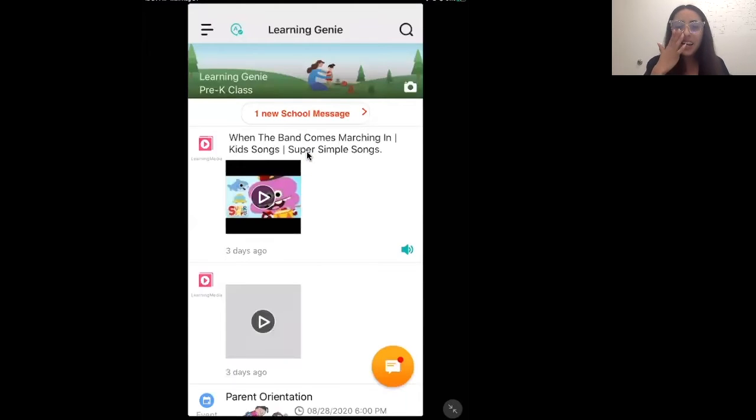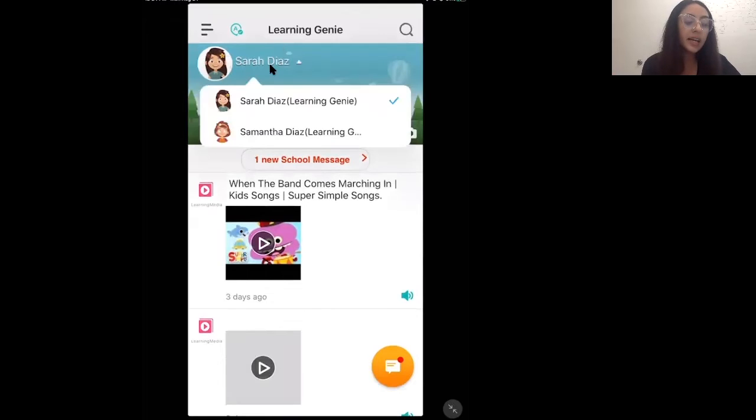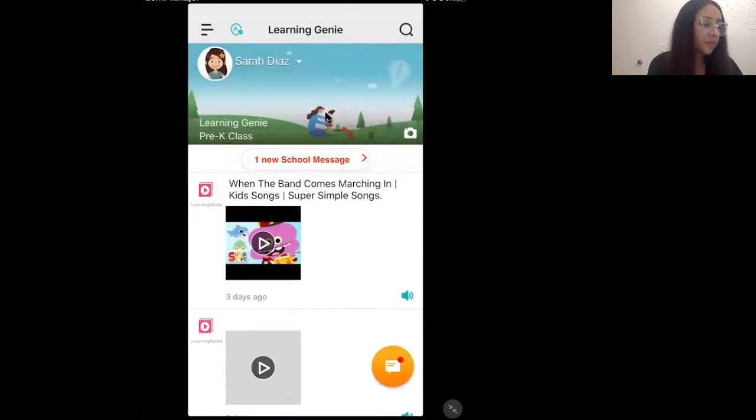Okay, so you got the idea. It says when the band comes marching in, there's a little child song here that was sent to my children up at the top. So for Sarah, if there was individual information for Sarah versus Samantha, again, I would toggle through their different accounts to see what my teacher assigned for each child up there, okay?